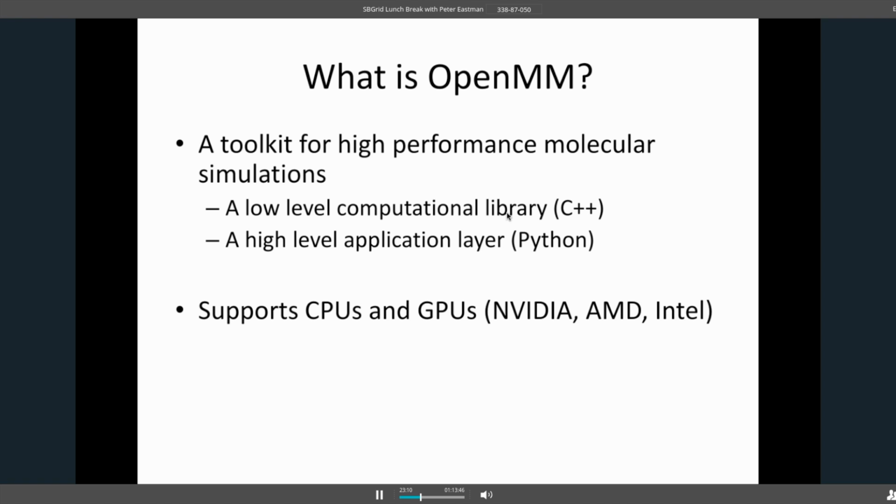It consists of two main components. First of all, there's a low-level computational library. It's written in C++, although it uses within that lots of other technologies like CUDA and OpenCL. And that is where most of the high value parts of it live. All the computational parts for evaluating forces and doing integration and all that sort of thing. And it can actually be used directly as a C++ library that other applications can link to.